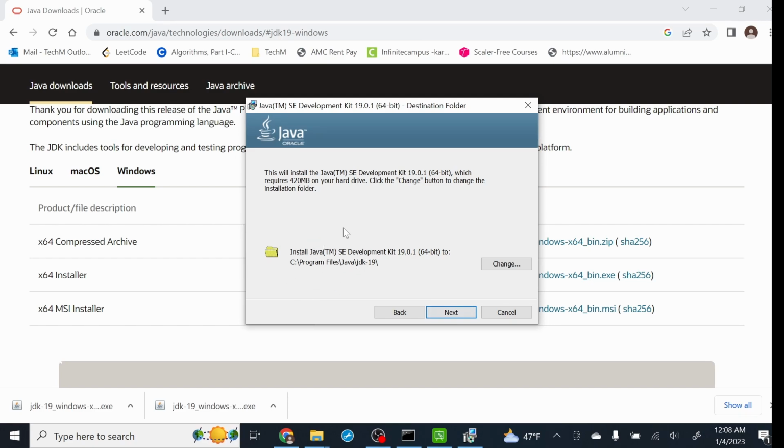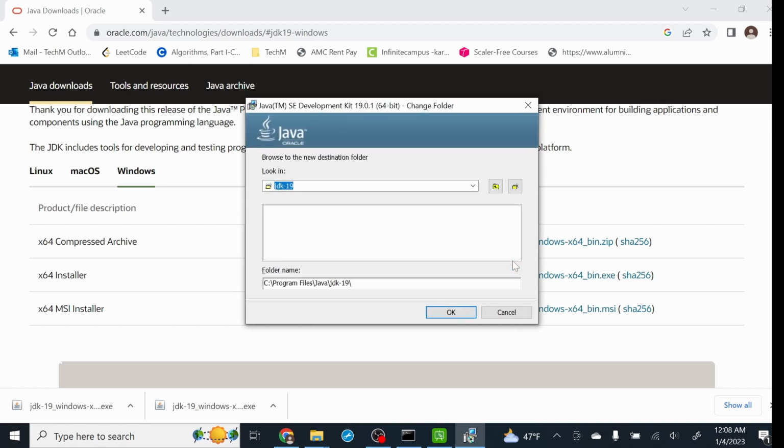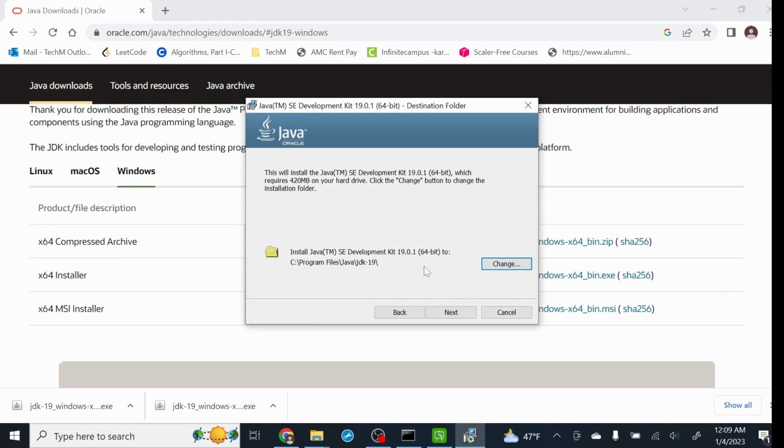So if you click on next, the next option will be where the file is going to get installed. In my case, by default Java is going to be installed in C: program files Java JDK 19. If you want to change this place, to the D drive or some other place, that's fine. Just change it. Here you will get the option to select where you want to save, and just select it.